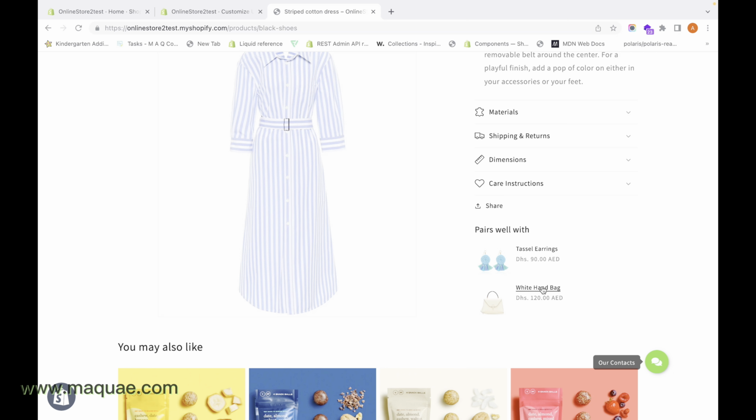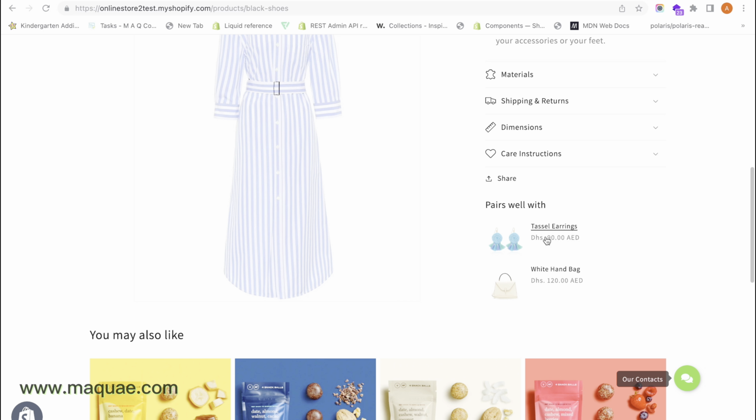So if you are not using this app to cross sell or upsell your products, please implement it in your Shopify store and increase your sales.